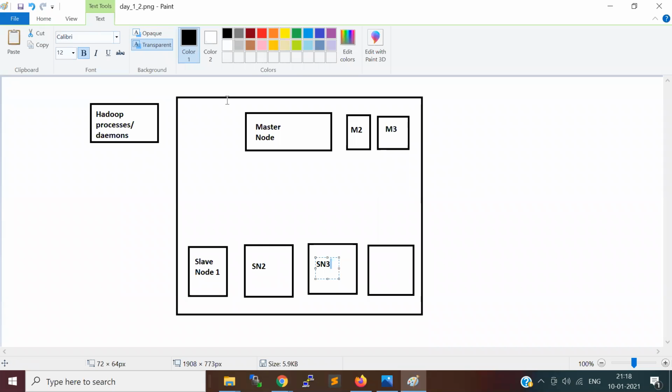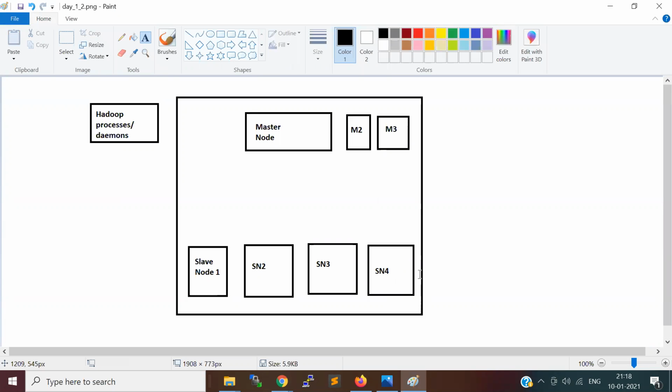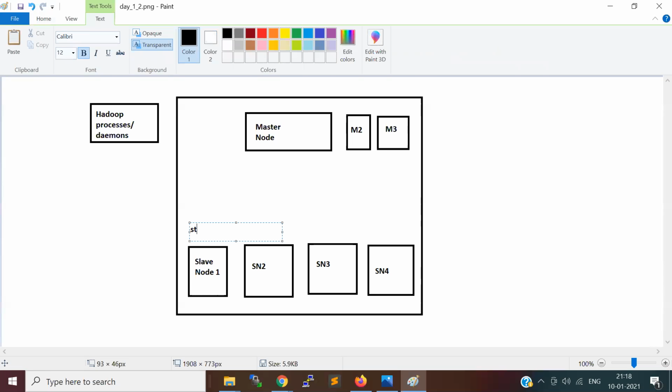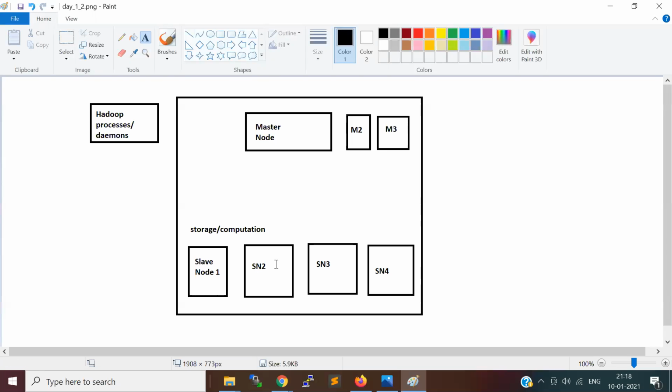SN3 and then slave node 4. Okay, so what is the purpose of using these slave nodes? It is mainly going to use them for storage and computation. For these two purposes, these nodes are going to be used.